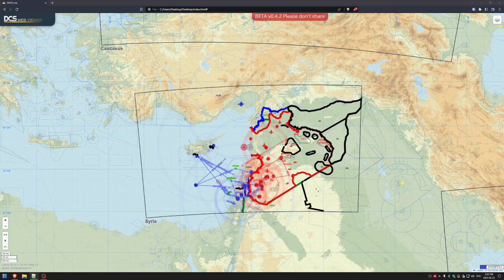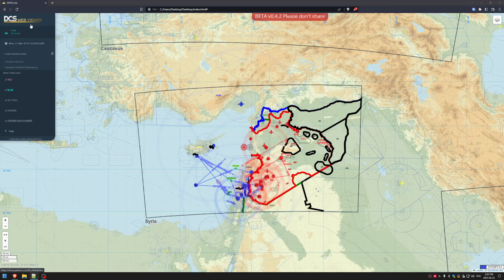In the top left is the DCS web viewer logo, which you can hover over to get a drop-down menu. This gives you information such as the mission name, date and time of the mission, a load mission button, which will open your file explorer so you can navigate to your desired MIS file. Buttons to download the mission.lua and dictionary.lua, and a show hide units section where you can hide units based on coalition parameters as well as hidden on map and planner parameters. And lastly, a help button which will link you to a DCS web editor Discord invite.